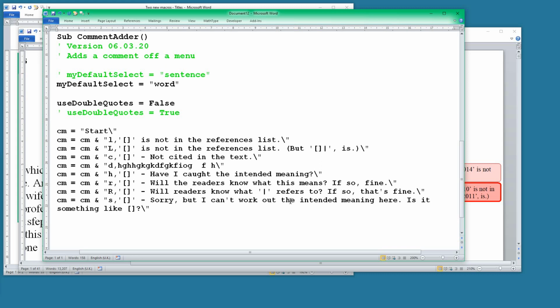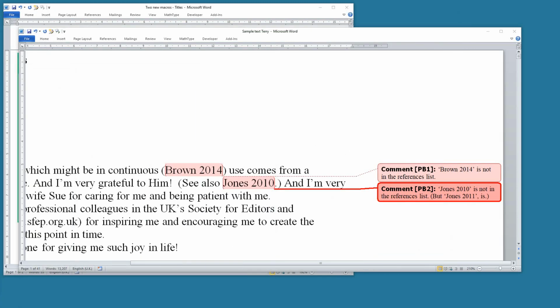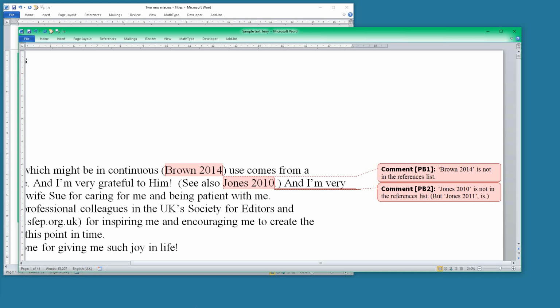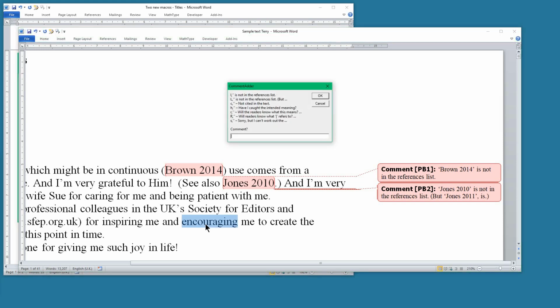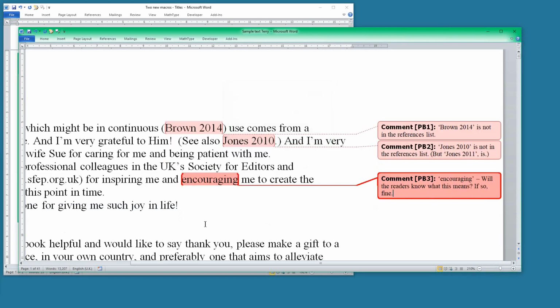And the only other thing that's perhaps worth mentioning is this line here which says my default select equals sentence or word, and all that means is that if it's set to word, then when you click on a word, you don't have to actually select it. The macro will select it for you. So it's selected the word encouraging, and you type in whatever your comment is.